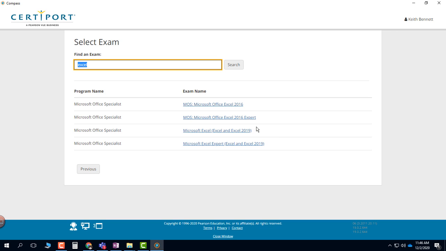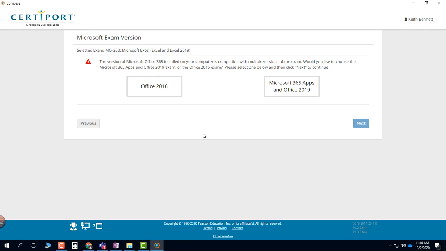So for this example, I'm going to assume that we're doing the Excel Associate exam, which would be this one right here. Make sure you take note, this exam right here has the word expert in it. So if you're doing this in quarter one or quarter three, you don't want to do this one just yet because you probably are not prepared for it at this time. Make sure you click that.